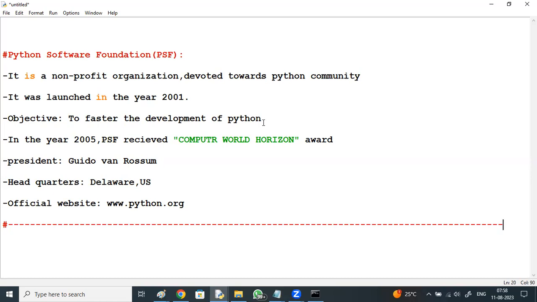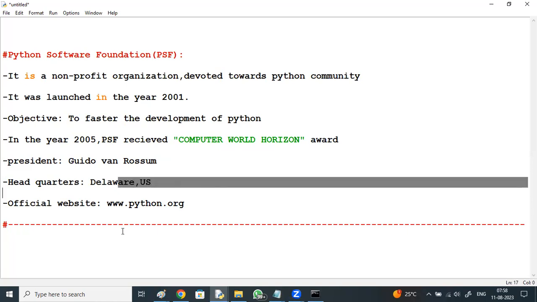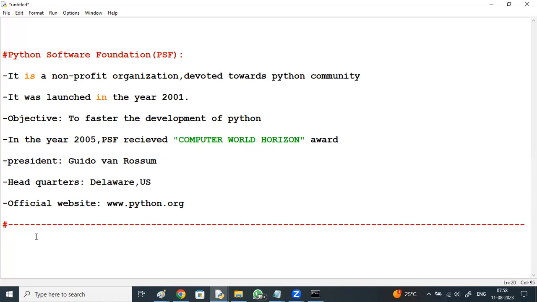So, a non-profit organization, launched in the year 2001 to foster the development of Python. It received the Computer World Horizon Award. Guido Van Rossum is the personality who introduced it. Headquarters Delaware, US, python.org. Now you see the Python versions.